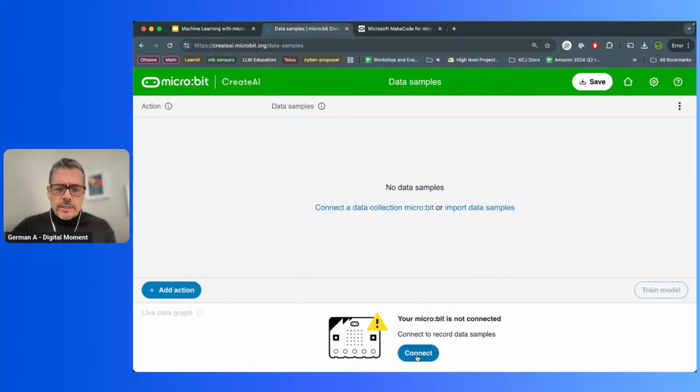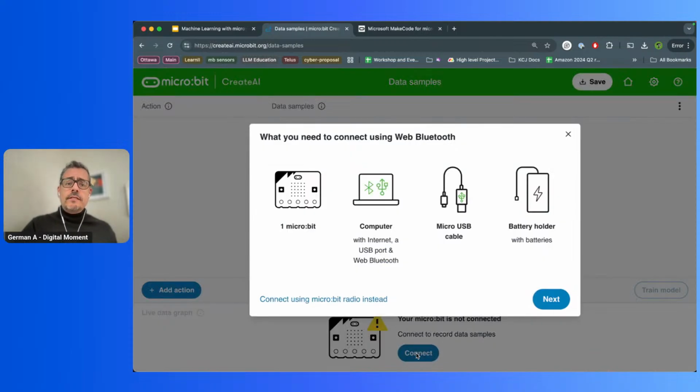Perfect. We're going to connect. I click on connect and it says, before we start, please have these things ready. Have your microbit. This one is a V2 because it's not flat at the bottom, but has the notches. We're going to start with the V1. Have a computer that has the USB port where we connect things and has Bluetooth. Have the USB cable and the battery holder. If for some reason your computer doesn't have Bluetooth, there's a way to connect with radio. The difference is you're going to need 2 microbits instead of 1.